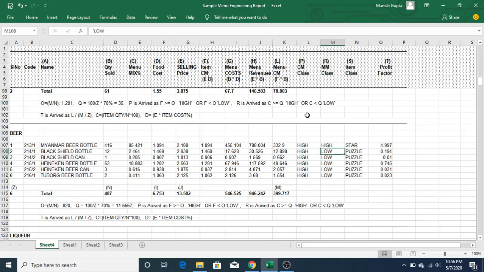So now you will be able to see everything else is a puzzle. So what should the hotel be doing? Should they remove these items? No, they should promote them. Should they reduce the price of these items to make them more popular? Maybe not. Maybe yes. You can see here Myanmar is one of the cheapest items, apart from the Heineken and Black Shield cans. So these are cans, and cans and bottles' prices cannot be compared in any way. Cans are cheaper, and bottles are higher in the category.